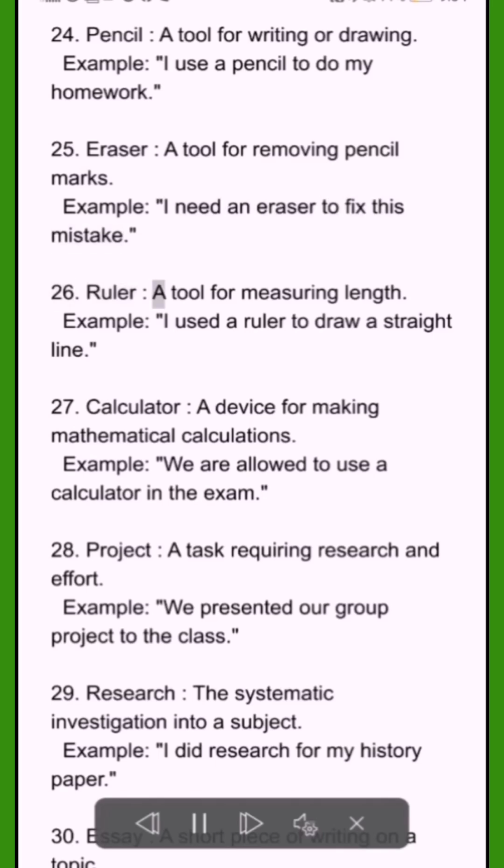26. Ruler, a tool for measuring length. Example, I used a ruler to draw a straight line. 27. Calculator, a device for making mathematical calculations. Example, we are allowed to use a calculator in the exam. 28. Project, a task requiring research and effort. Example, we presented our group project to the class.